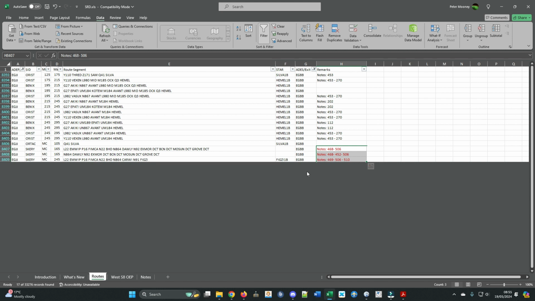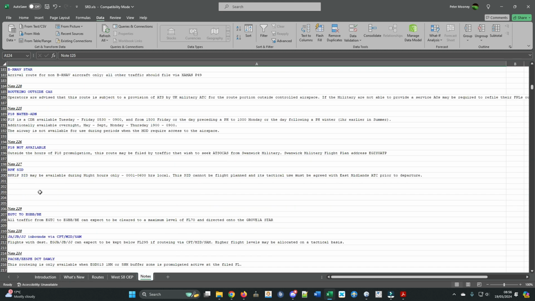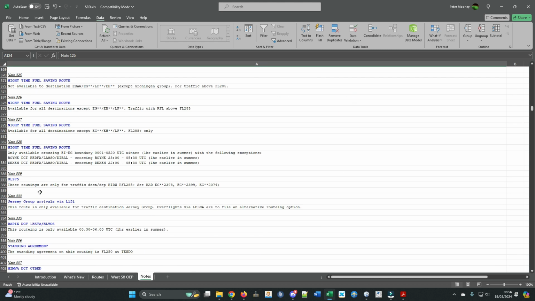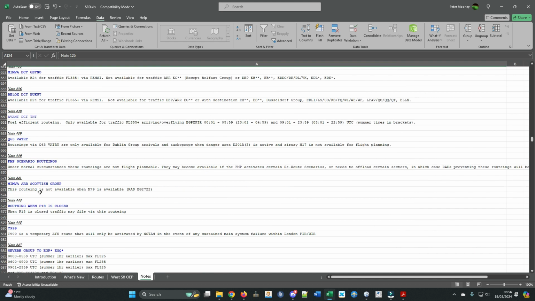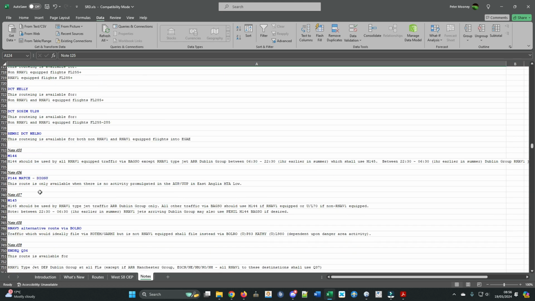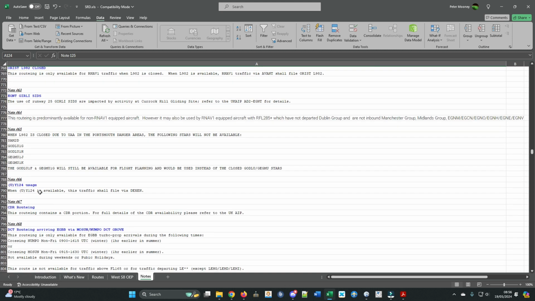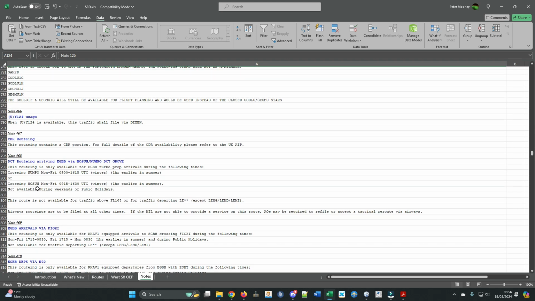so is it worth reading all those notes? If you want to read the notes, it's in this tab here on the bottom. So we'll start with 468. These are in numerical order, so you just scroll down to 468. I don't know of a good way to filter these by number, which would be really handy. But note 468, direct routing arriving Birmingham via that, only available for turboprop arrivals during the following times.